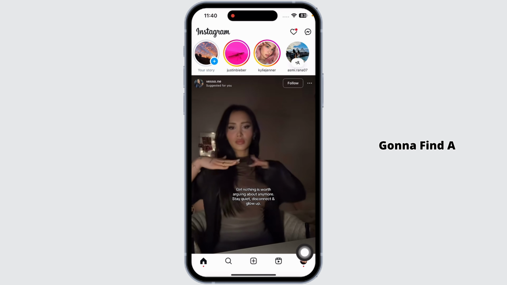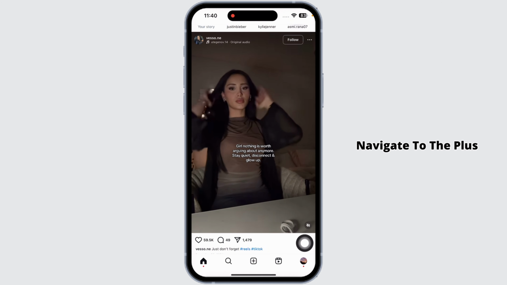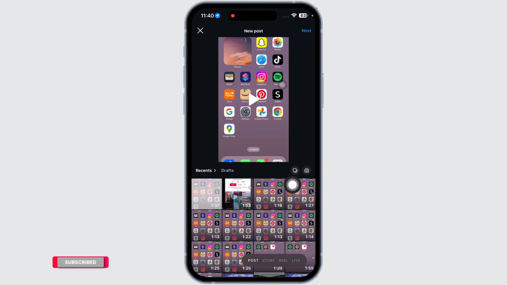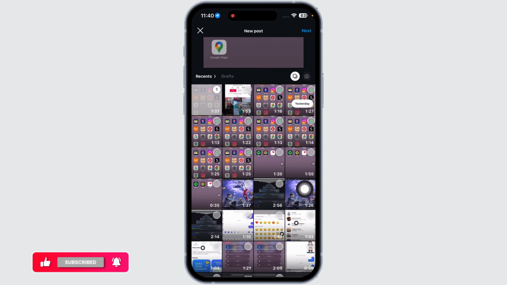Now at the bottom, you're going to find the search option. Navigate to the plus option given at the bottom middle. Now set it to post. Now click on this carousel icon.